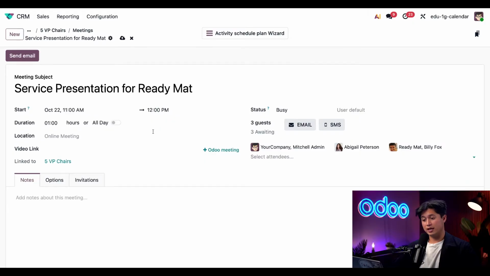From here, I can adjust the start time for this meeting. I can also indicate if this is an all-day event or not. To keep things simple, I'm going to change the duration to 2 hours because I think this is going to take a little bit longer than just 1. And when I update the duration to 2 hours, Odoo automatically changes the end time for us. For in-person meetings, I can add a location here or just keep it as an online meeting.